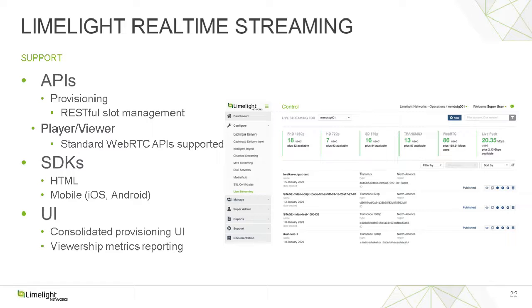So speaking of the support, what we have available, we've got APIs for provisioning. So it's RESTful slot management. Again, I describe a slot as kind of a stream or a channel that is available to you 24/7 to stream to and broadcast over WebRTC to any number of viewers. We have an integrated player or viewer that's using the standard WebRTC APIs. That's available via HTML or mobile SDKs, both iOS and Android. And then we've got this nice UI, part of our consolidated provisioning UI called Limelight Control.